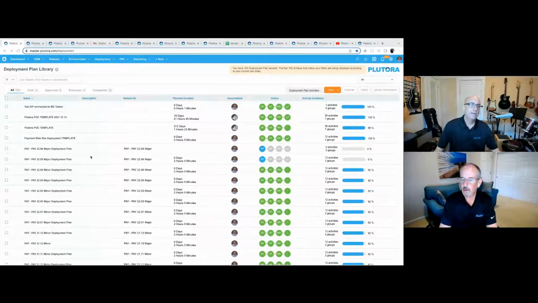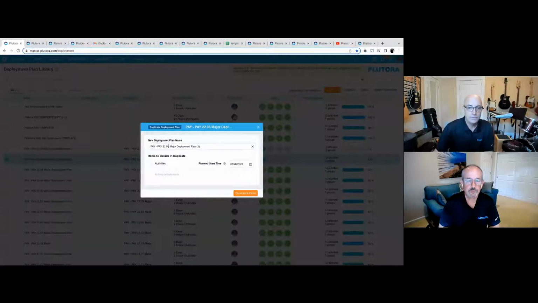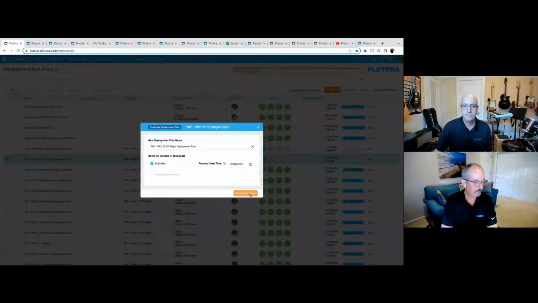So I'm taking a look here at my library of deployment plans. It's quite easy, like as Bob was sharing, to get started here. As an example, to create a plan, I can simply select a plan and duplicate it. So take the plan from last month or something. If I wanted to work on the July deployment plan for the payments team, I simply grab it and I reset the date to the 20th of July. Duplicate all the activities, and that's my starting point.